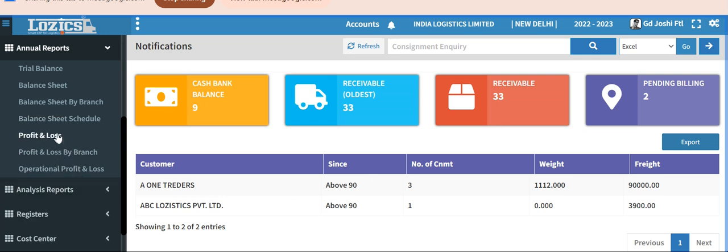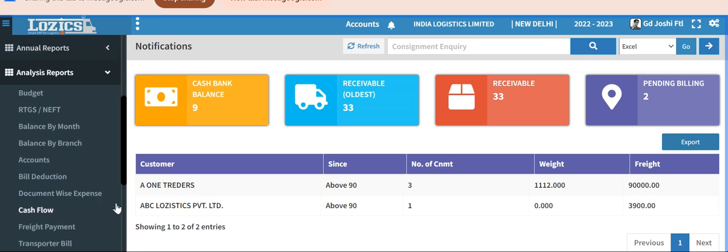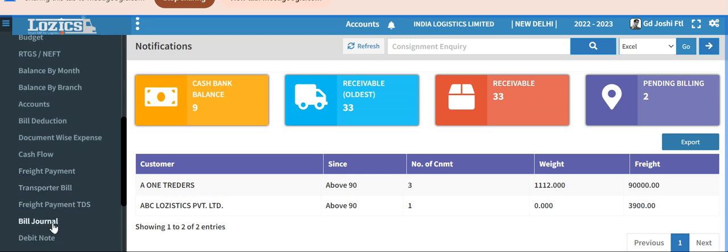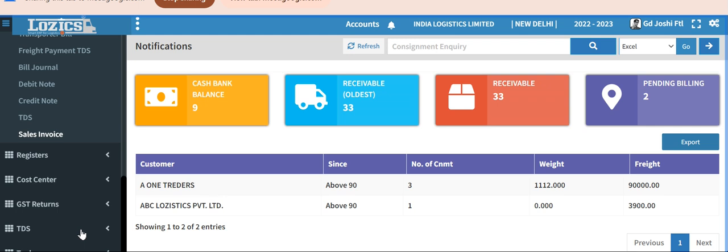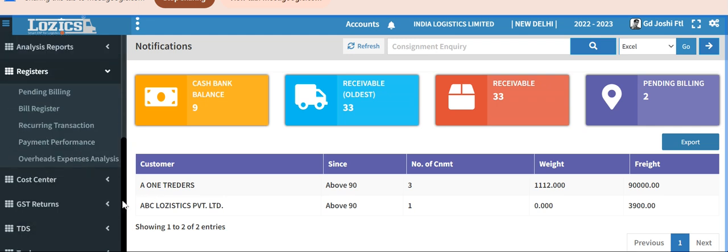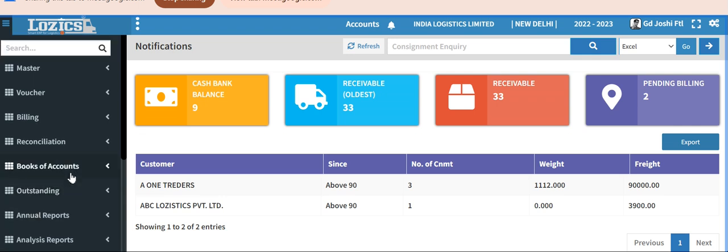So P&L, balance sheet, ledger, trial balance, various analytical reports on that, RTGS, NEFT report, balances, account deductions, cash flow, freight payment, transporter bills, all this. Transporter bill stands for your subletting. If you are subcontracting this to someone, then that transporter bill comes into the picture.